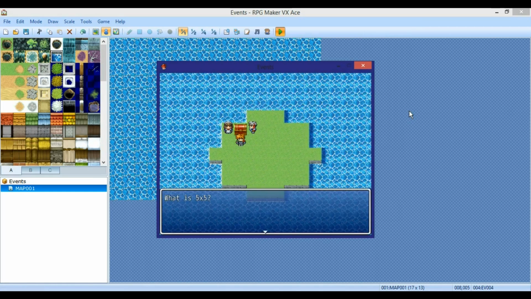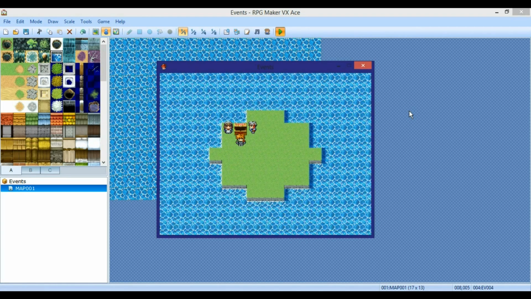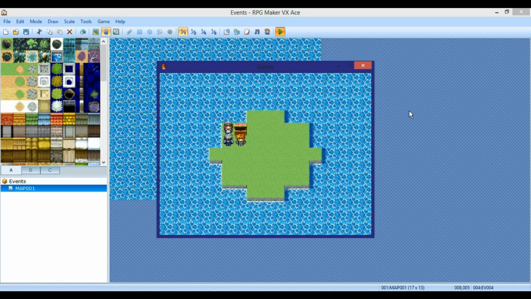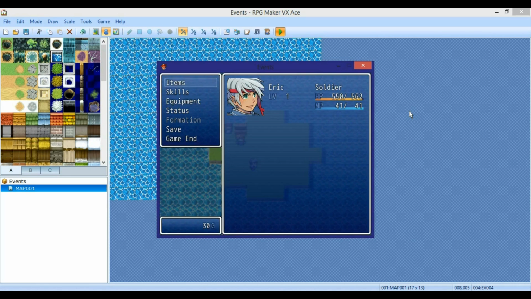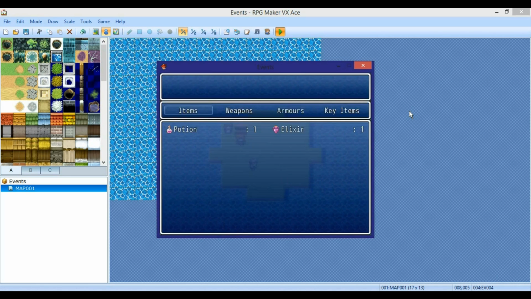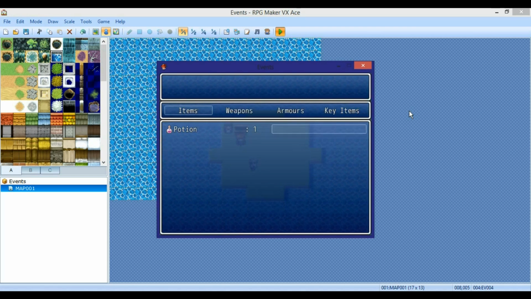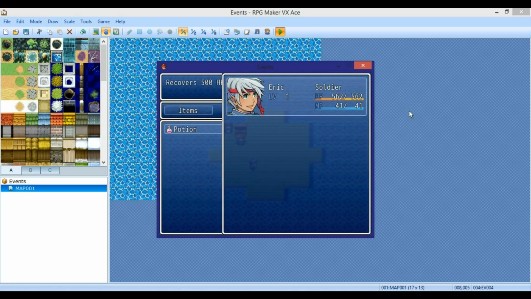And then, this is when you'll be able to use elixirs and stuff. So let's just quickly buy one. So we can just quickly use an elixir right now, and there we are, we're full health again. And then the item just disappears. And we can't use the potion because we're full health.